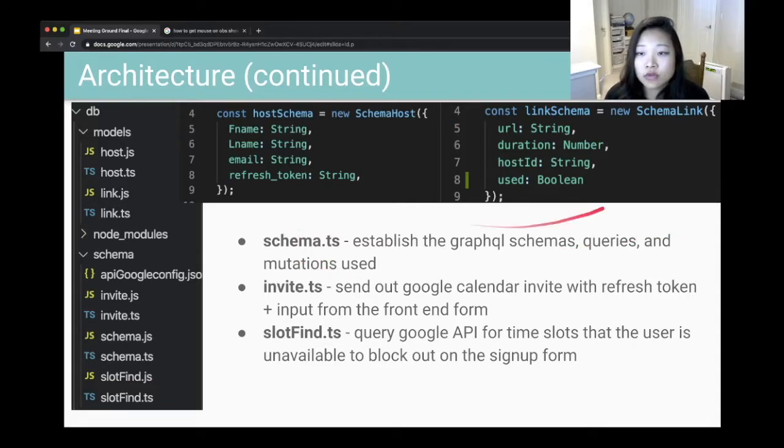For the link, whenever a new link is generated by any host, we're going to store the host ID, whoever generated this specific link. We're going to store the specific URL and the duration of the purpose of the link, so whether it was for a 15-minute meeting, a 30-minute meeting, or a 60-minute meeting, and whether the link has been used or not, because in our case specifically, we want one-time use links. So if it's been used, then we don't want the user or any other guest to be able to use that link to sign up again.